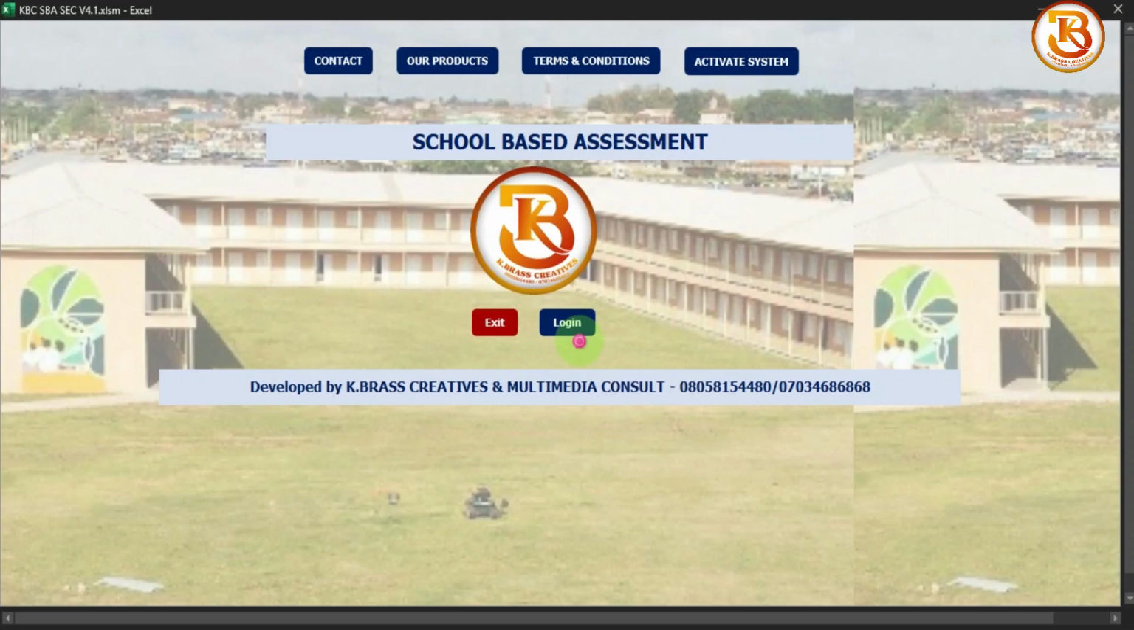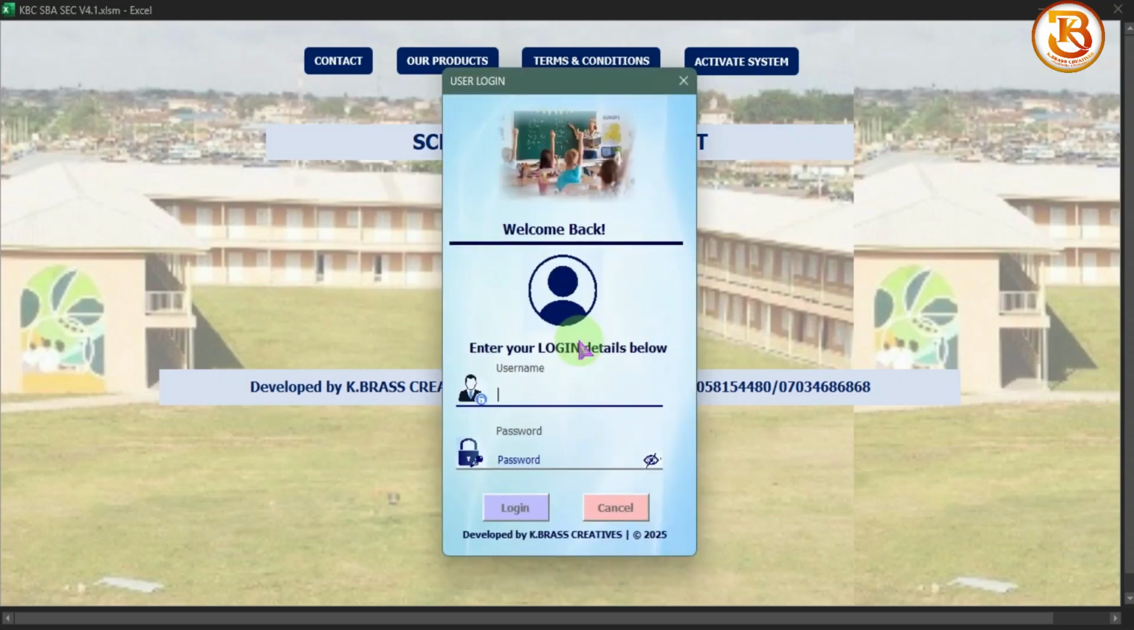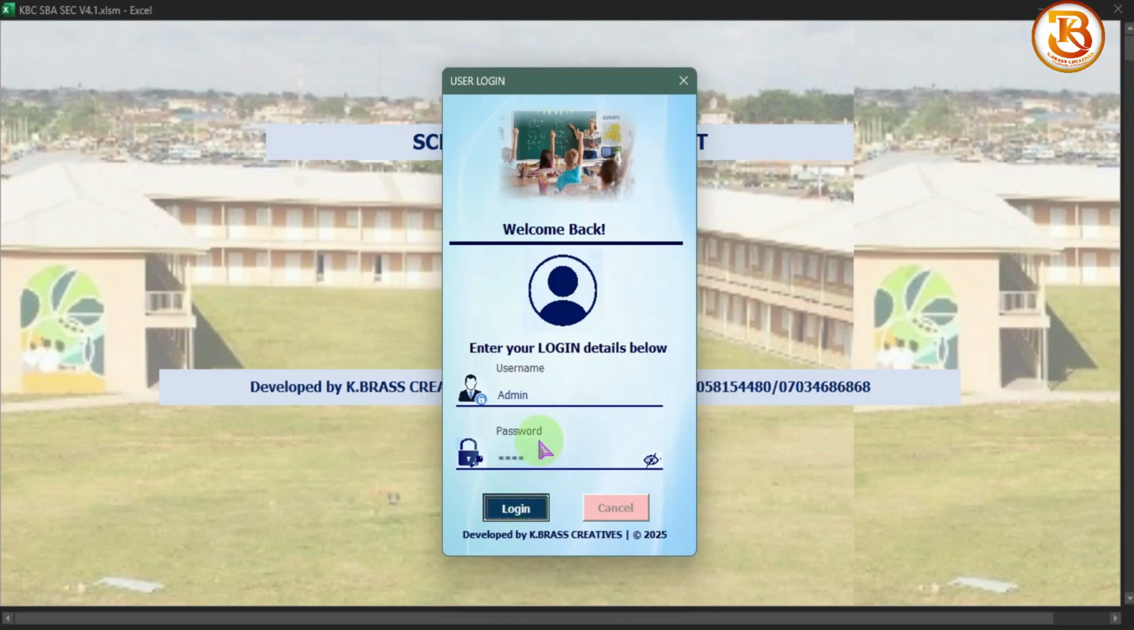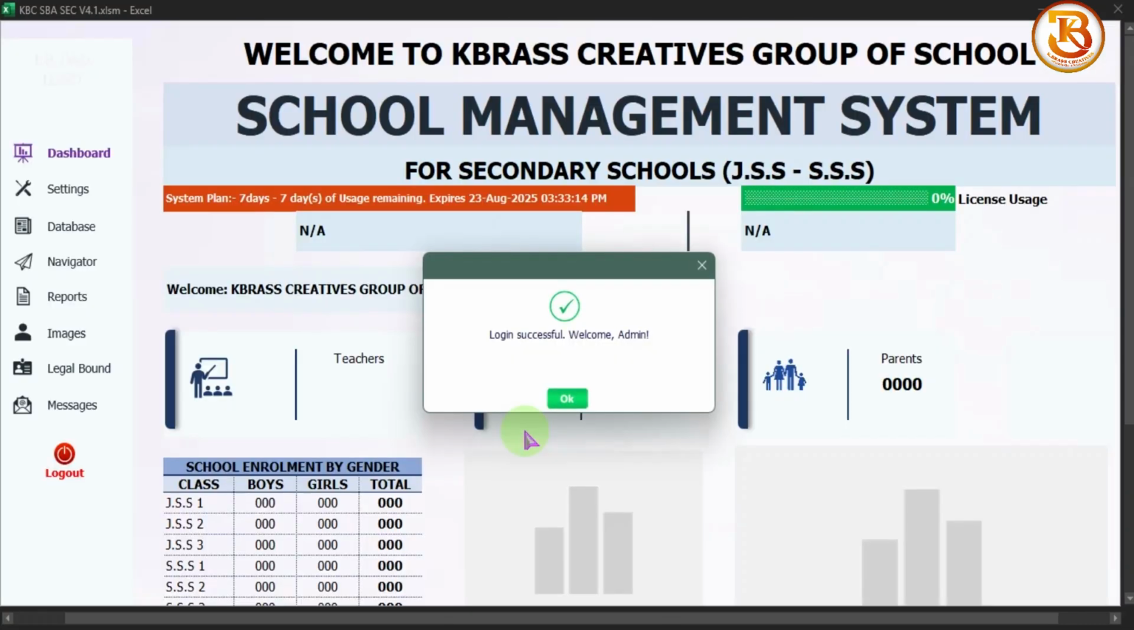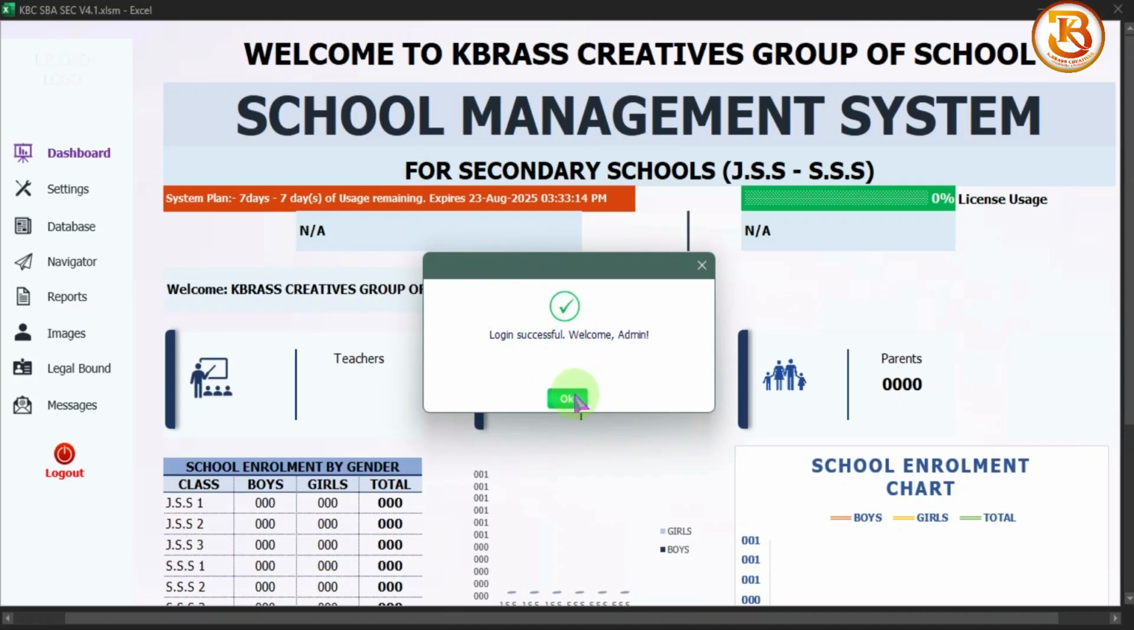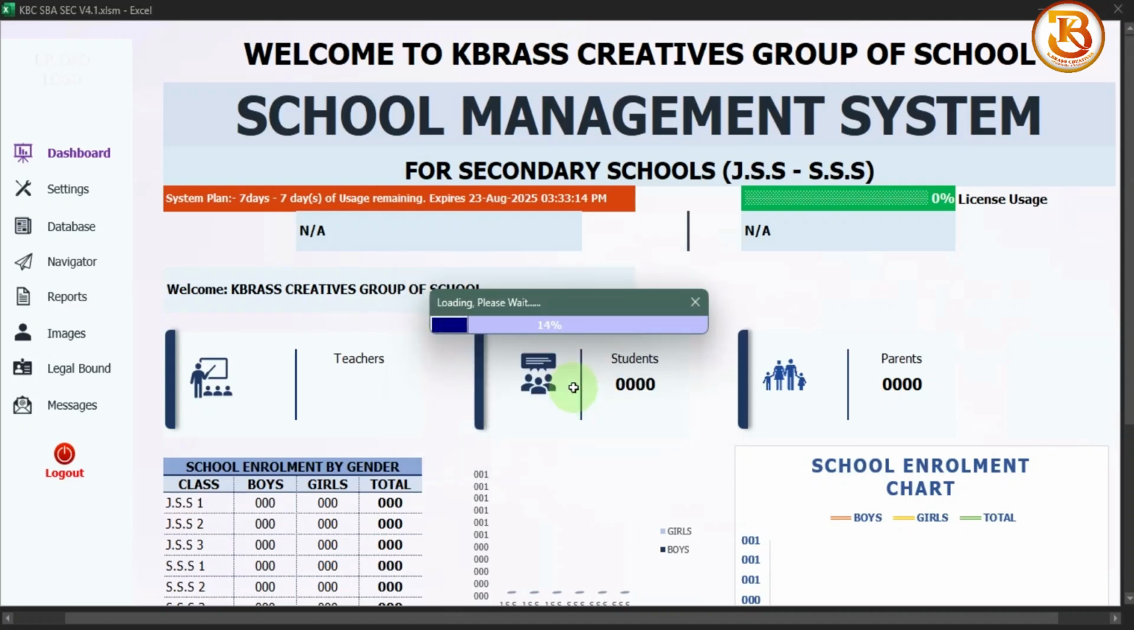Now when you click on this login, you can either log in as a teacher or as an admin. But for the sake of this tutorial, I will log in as an admin. Just type the username, then the password, then you click on login. You wait for it, then you have this message, then it will load again.